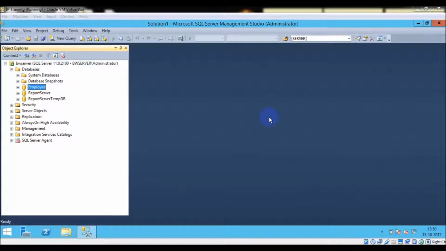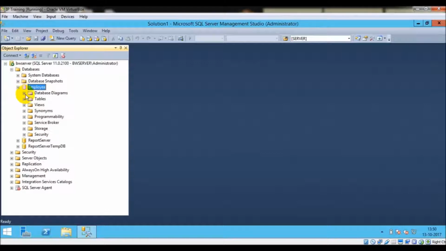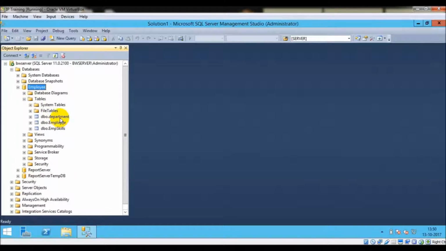We are in the SQL Server Management Studio now, and we will try to insert data into our employee database. We have three tables in the employee database: the department table, the employee table, and the emp skills table. So we will try to insert data into these tables, and we will also try to understand the concept of constraints we discussed in my previous video. Here we will see how the constraints affect the insertion of data into the table.